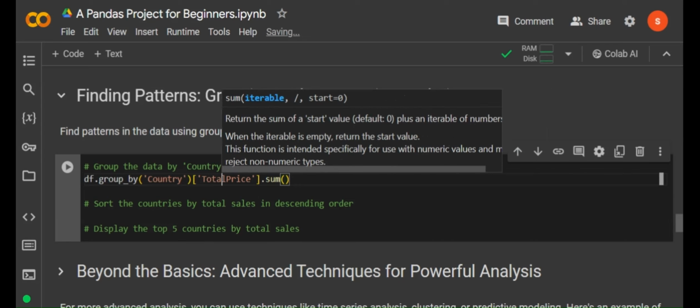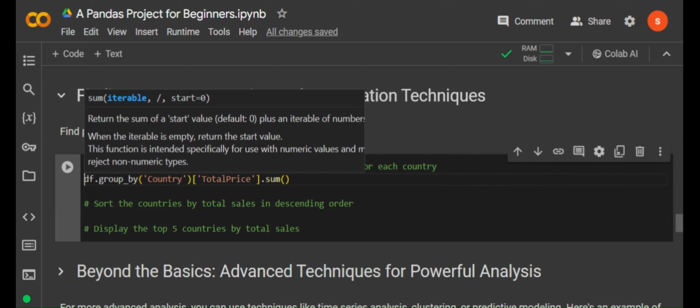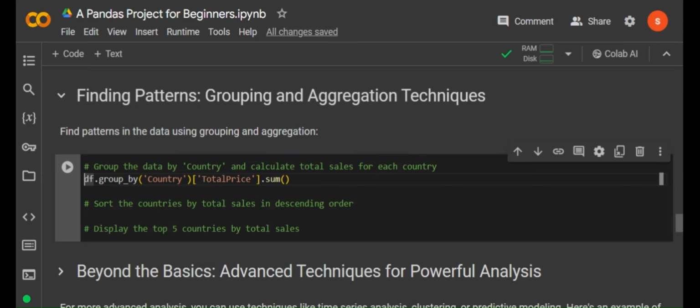So this function is going to return a series object, and we will put that object into a variable, say country sales, because we are going to know the sales made in each country. Here's another thing that we are going to do, because this is going to return a series. So we will have two columns in the series. We will have the country and we will have the total price.